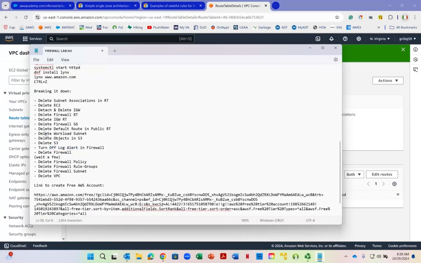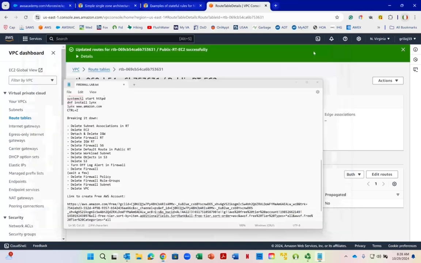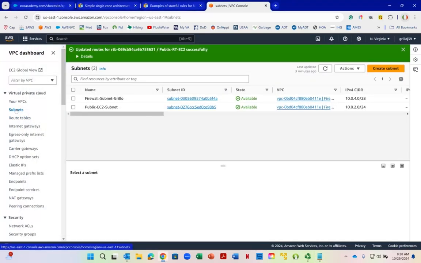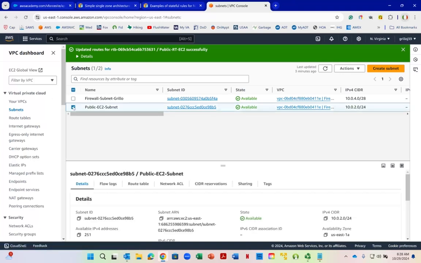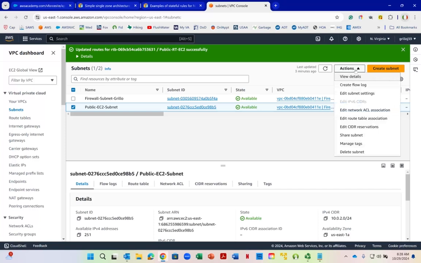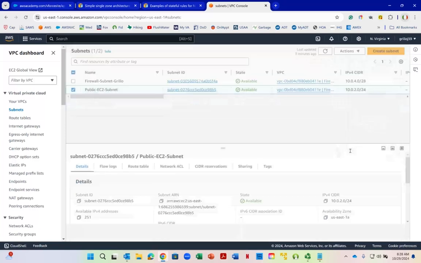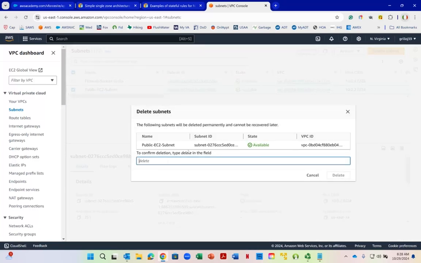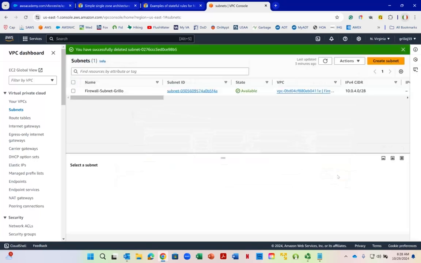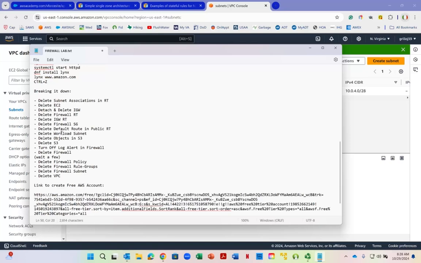And now we want to finally delete the workload subnet or the customer subnet. So we click on subnets, and we want to click on the public EC2 subnet. And under actions, we want to delete the subnet, and we want to confirm it with a delete. Okay, we didn't create the S3, so we can kind of skip all that.